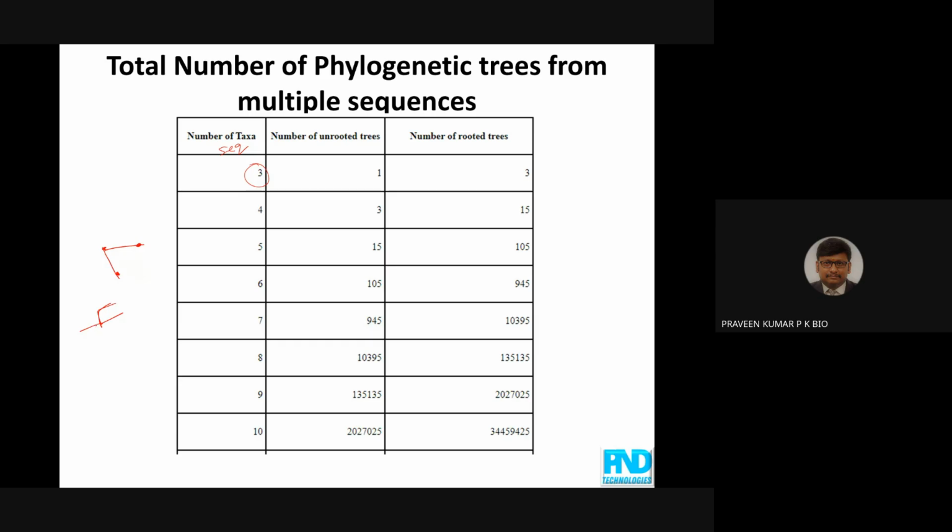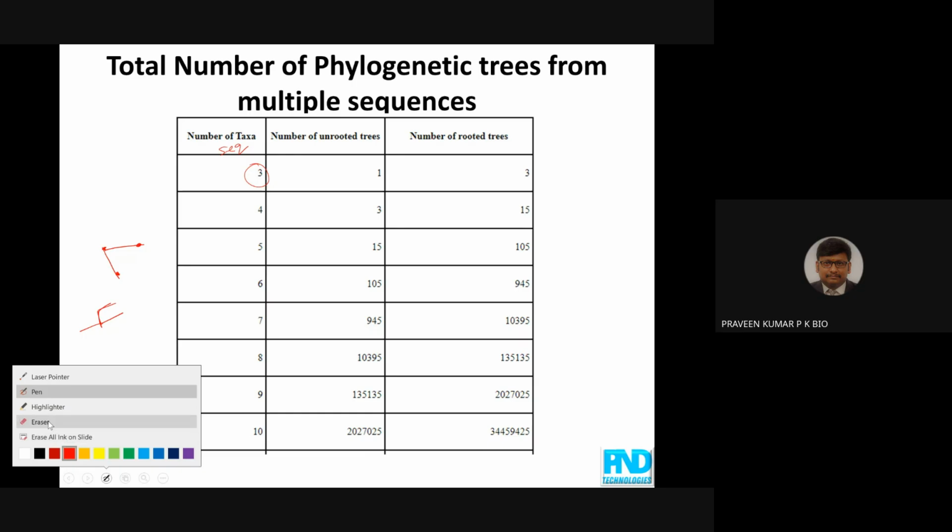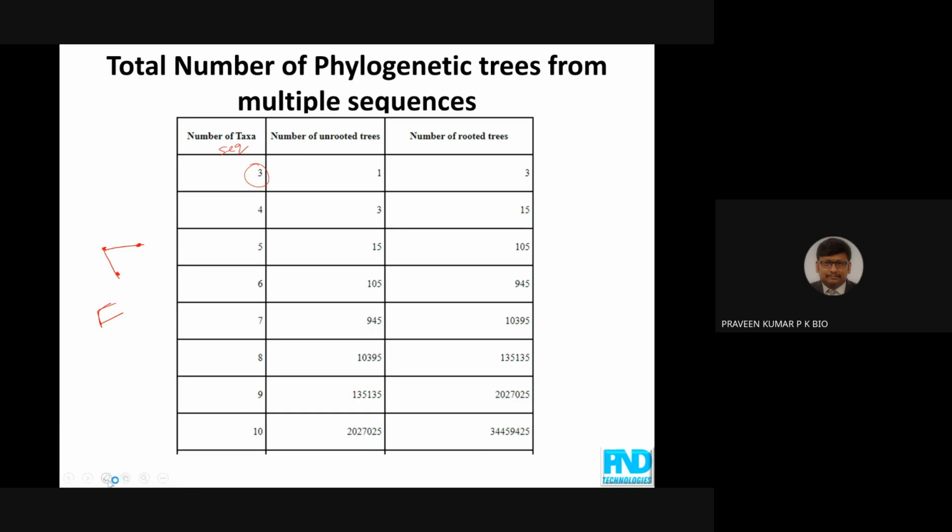That should be equal distance. So okay, something like this, A B C. If I have a tree like this, then B A C. Like this, we can have a possible 3 types of rooted trees. Similarly, for 4, 5, 6, 7, 10, how many trees can we create?